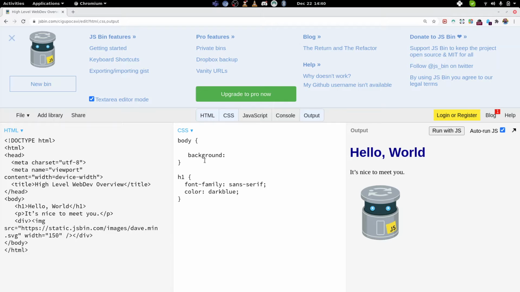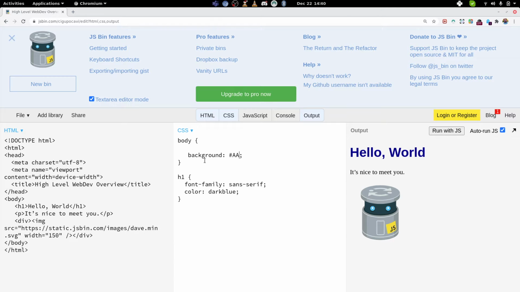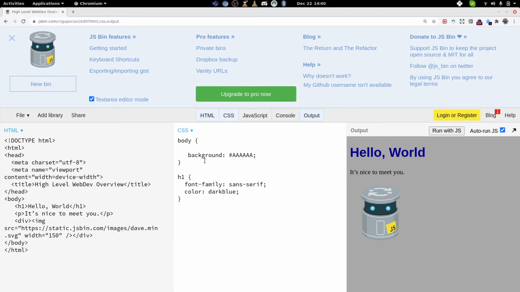background is light gray, but I don't like that color, so I'm going to use what's called a hex code. Let's try A. Yeah, that's maybe too light, so let's try 99999. Nope. 2, 3, 4, 5, 6. Alright, that's a pretty good color for me.